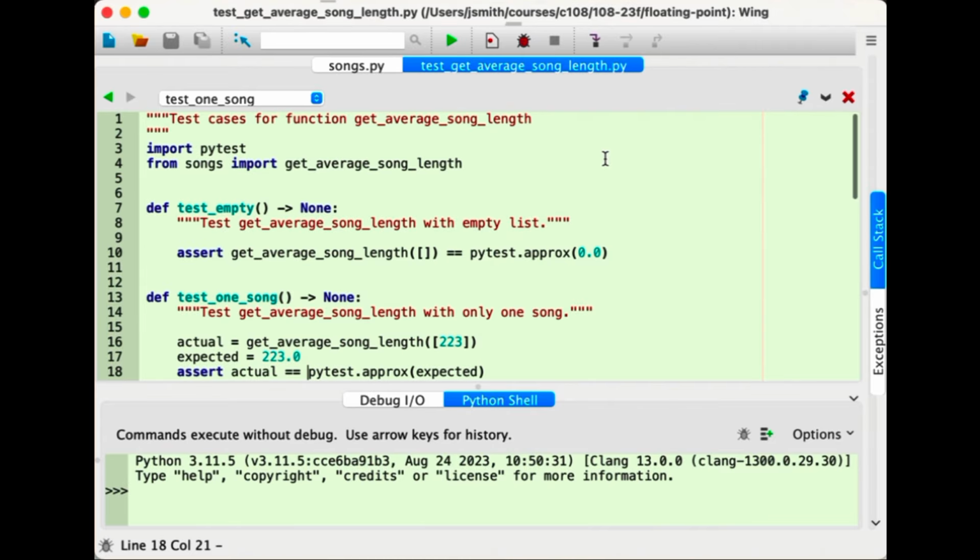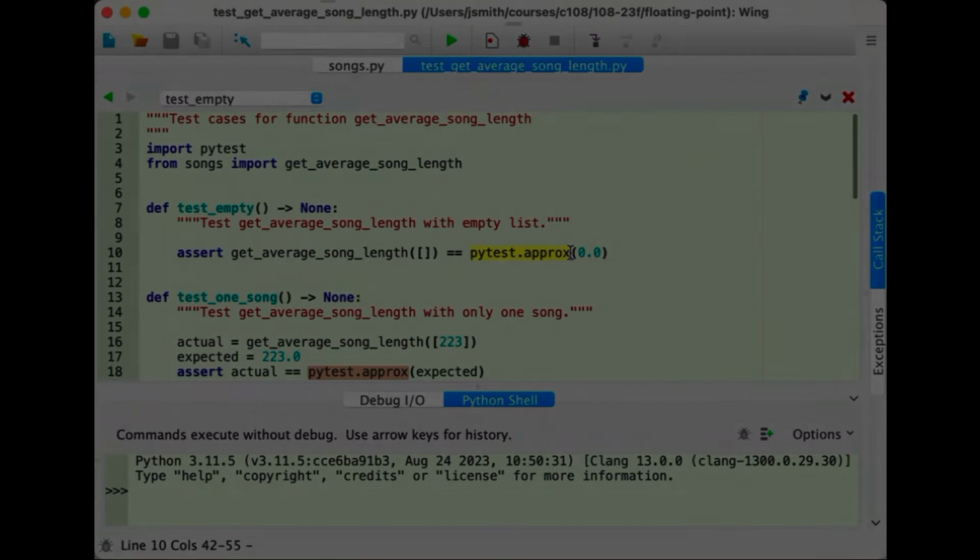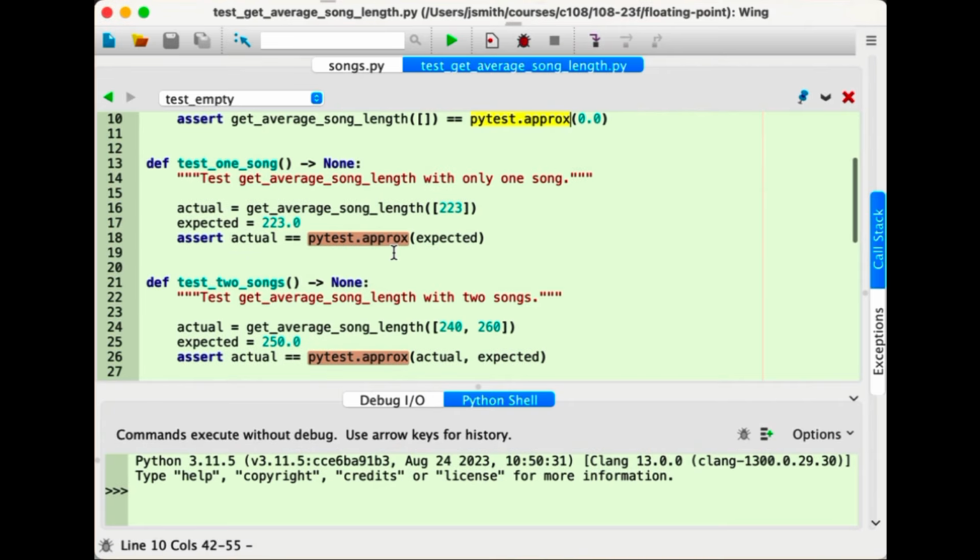Rather than using direct comparison of floats, which we know can give us incorrect results, or using abs, this code instead uses a new PyTest function. This function is called pytest.approx. We will use this function to write test cases for functions that return floats. Let's look at how these test cases are formatted and the syntax for using pytest.approx.